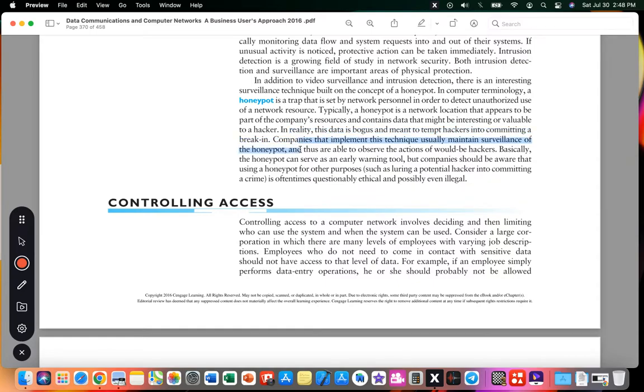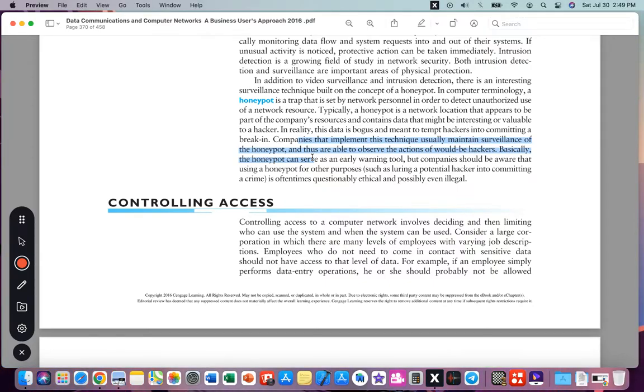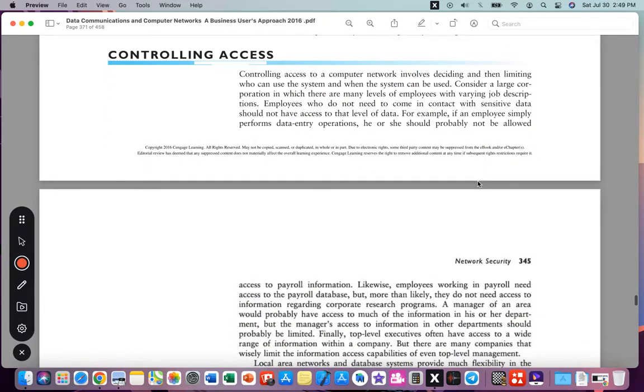Companies that implement this technique usually maintain surveillance of the honeypot and thus are able to observe the actions of would-be hackers. Basically, a honeypot can serve as an early warning tool. So just like a bait, you throw a bait and the hacker takes that bait and you know what he's up to, or she's up to.